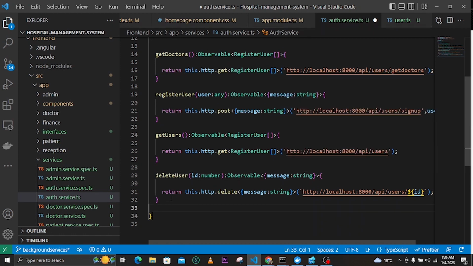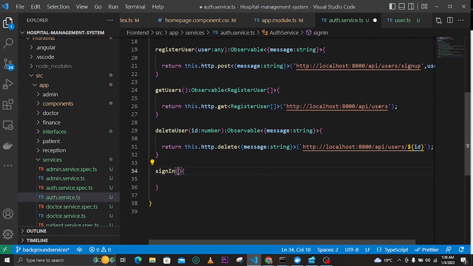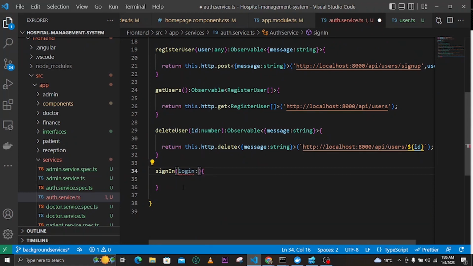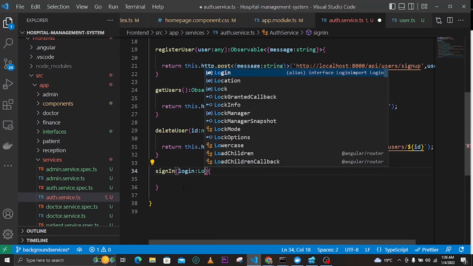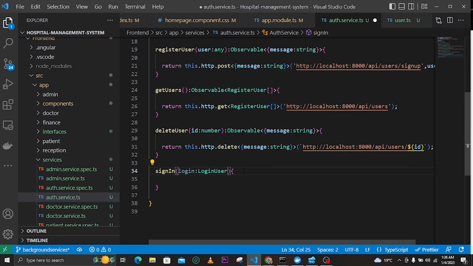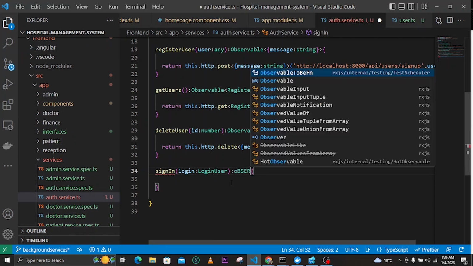So the last one is for signing in, or login. I just call it signIn. And in here now, first of all, we need data, because we need the login data, that is email and password. So for that we'll use an interface, give it a type of interface that is LoginUser, and also here we need to have an Observable. Right now you know what we are doing.